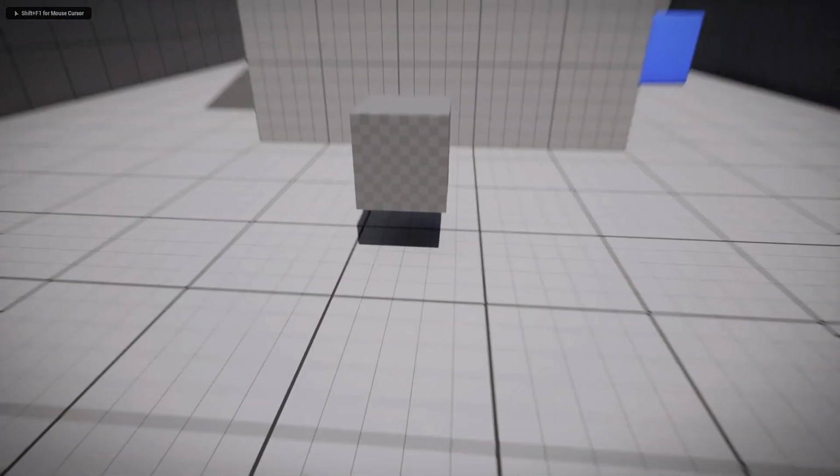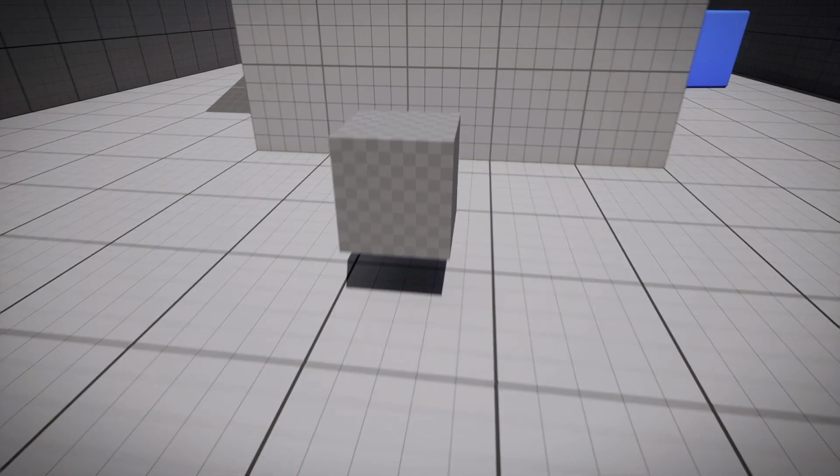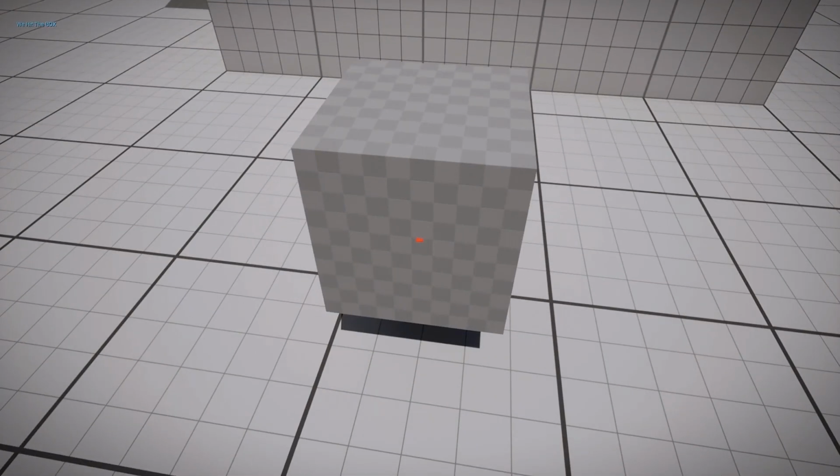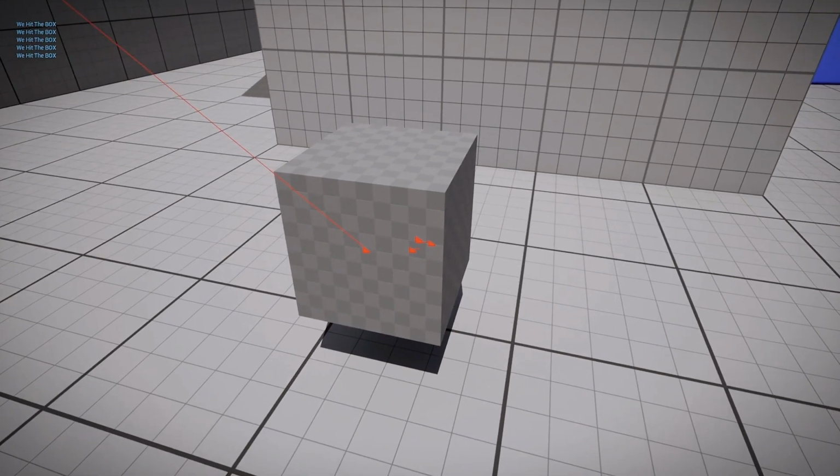So if I left click on this box, we should get some blue letters on the left side of the screen. Basically, that's the print string, the debugging. So left click, we hit the box. Left click, we hit the box.